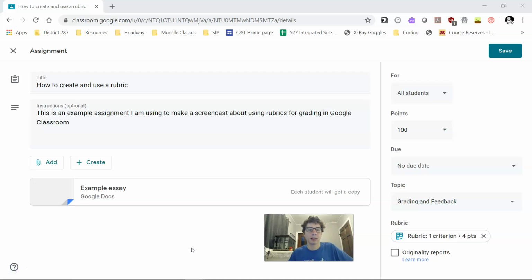Alright, here we are in an example assignment. This is just an assignment that I made in the example classroom that I'm working with called How to Create and Use a Rubric. And I created just a fake text document, which is an example essay. There's nothing inside this, but this is something that you would do if you were going to use a rubric, right? You would probably have the kids write an essay or do some sort of project, maybe a presentation, whatever it happens to be. All that content's going to get loaded into this assignment description right here.